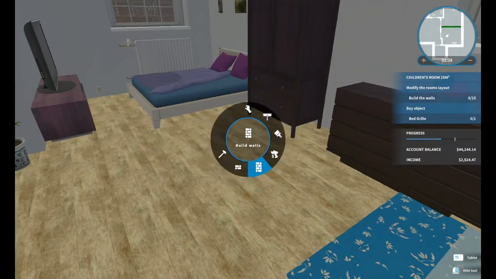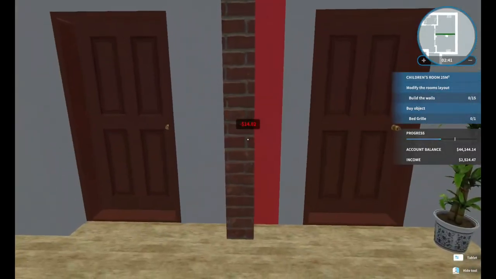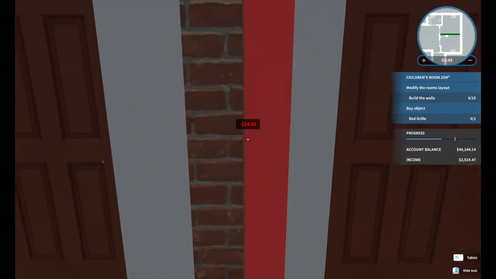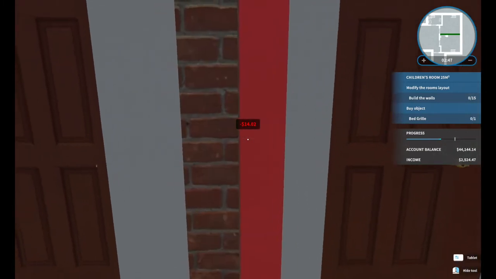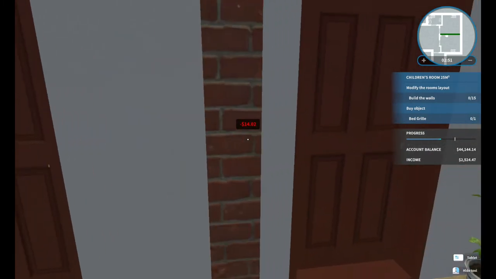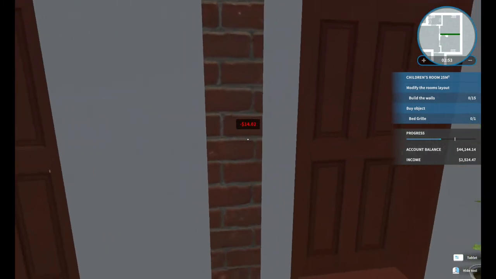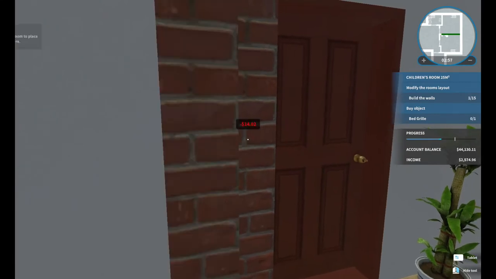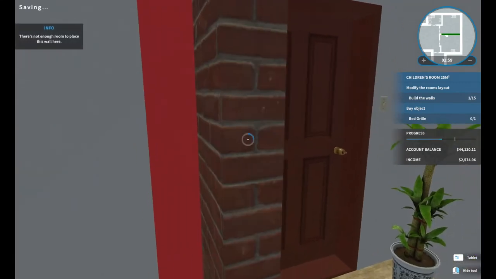Now I gotta build the wall. Now, this little red bit is a liar, because if you look on the minimap, it's showing you where you're about to place the thing. This is not where they want us to place it. They want us to place it here. So I don't know why that red bit of wall is there, but it's a liar.